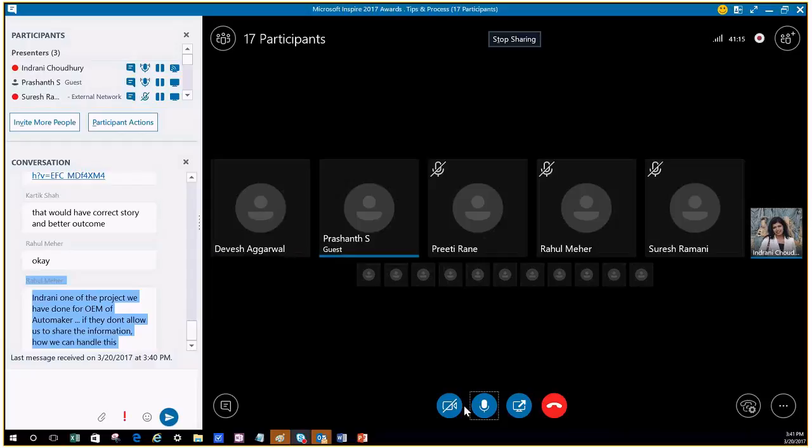Okay. Prashant, I need your help in this one. Rahul Meher's question is, if the customers don't allow us to share the information, how can we handle this? No, you can mention that this is not public, and they will treat it accordingly.